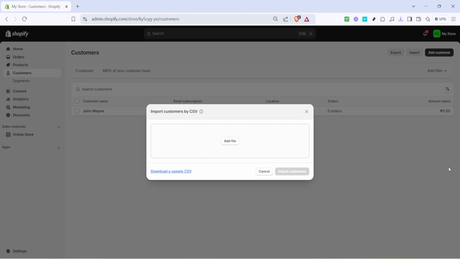Simply click on the Add File option, browse your computer, and double-click on the file you're importing. Underneath Add File, Shopify might provide some guidance or a template on how the CSV should be organized. It's always a good idea to compare this with your file to ensure that everything aligns perfectly.